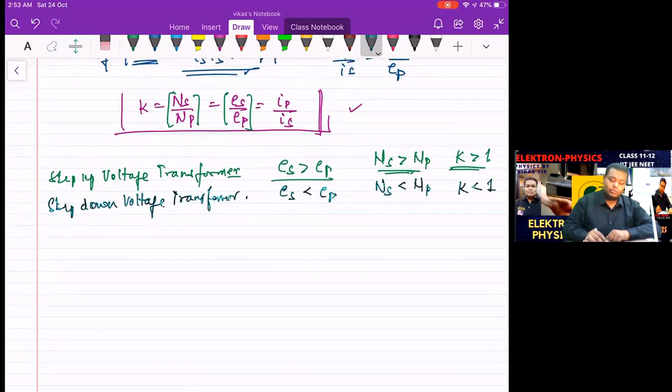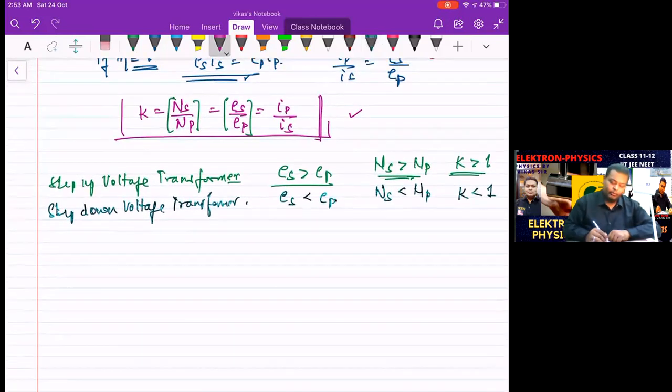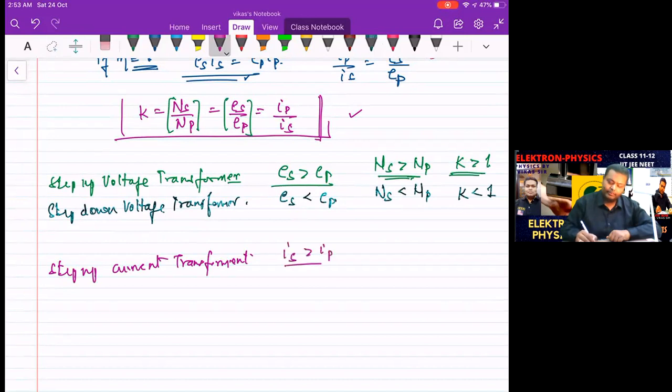Now, we have another story which says if we want a step-up current transformer, then what to do? Then I require the IS to be more than IP. And if IS is to be more than IP, then the NP is supposed to be more than NS. And the K value is supposed to be less than 1. So it's just a reverse.